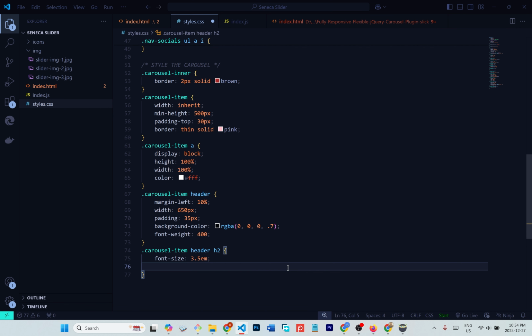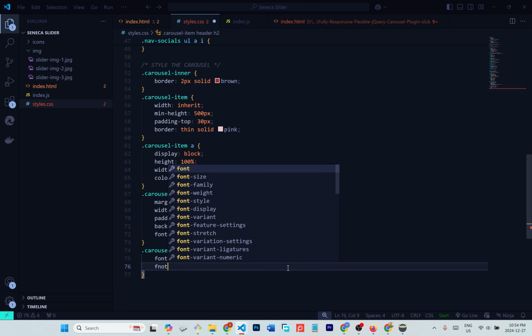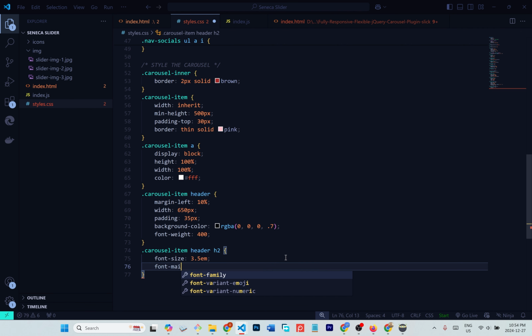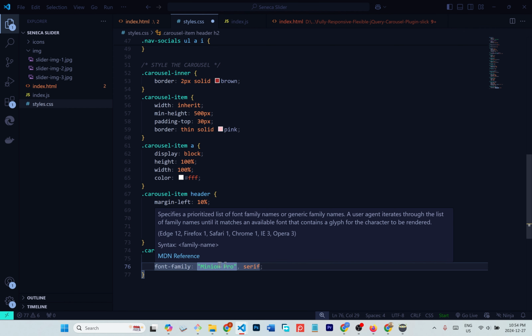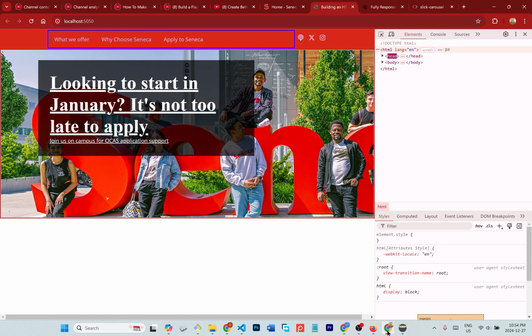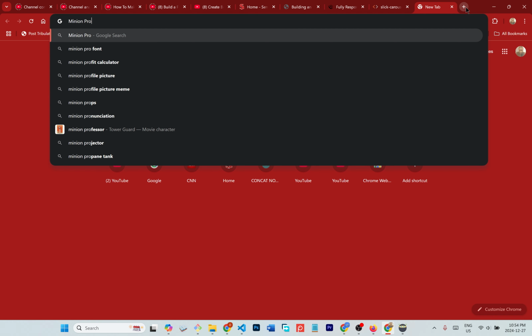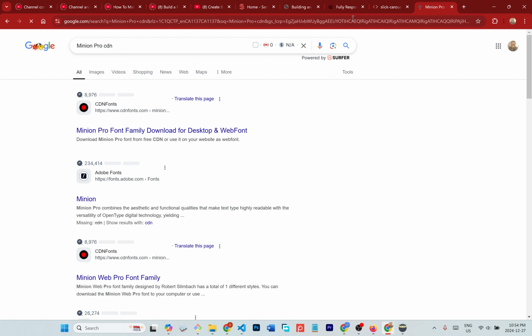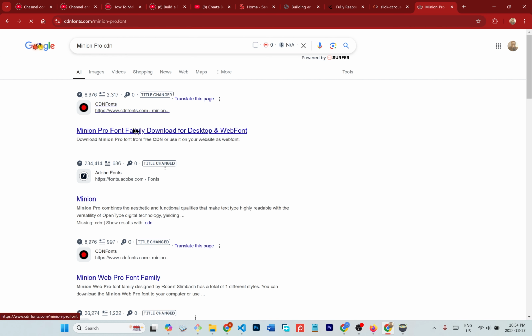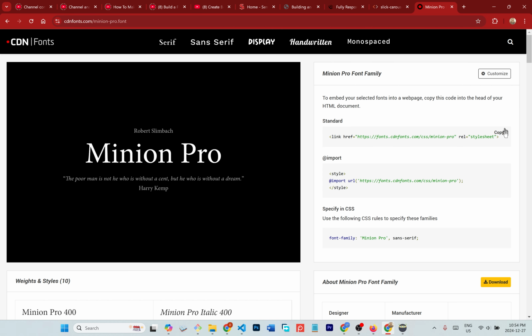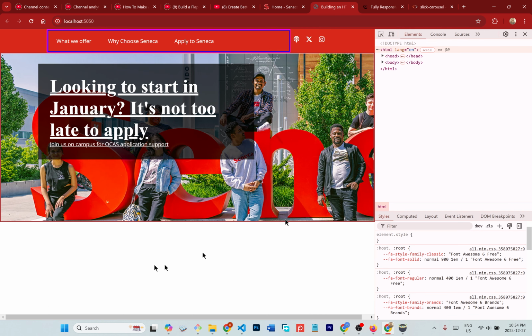I want the font family. The font family that is used on that website is Minion Pro and Serif. So I can just come here. We can Google that quickly. Minion Pro CDN. Okay. So this is the font family. So this is what they want us to do. So you can just copy that, then we can close it.